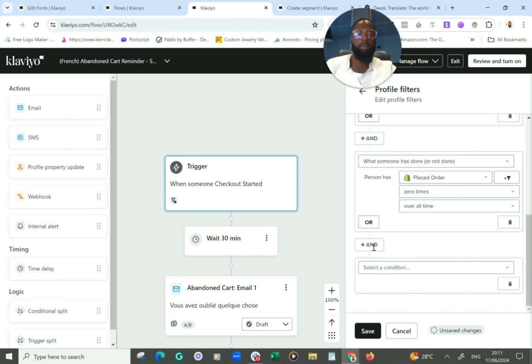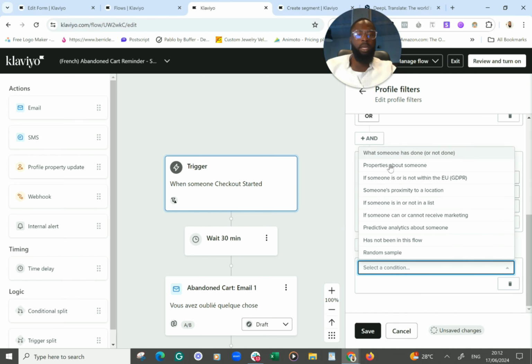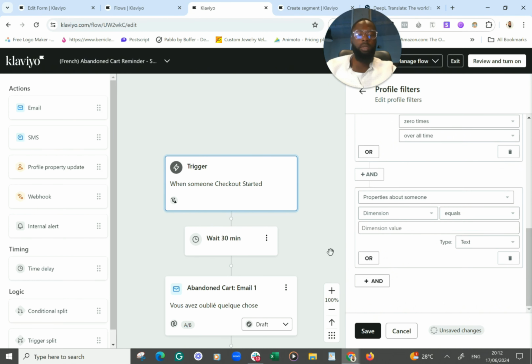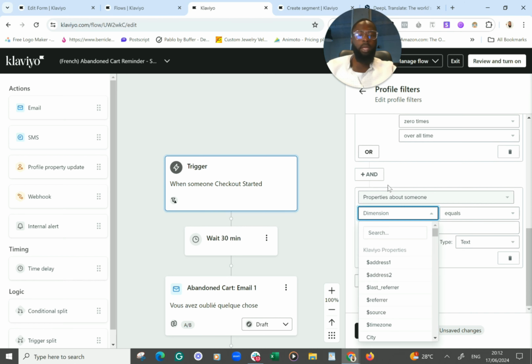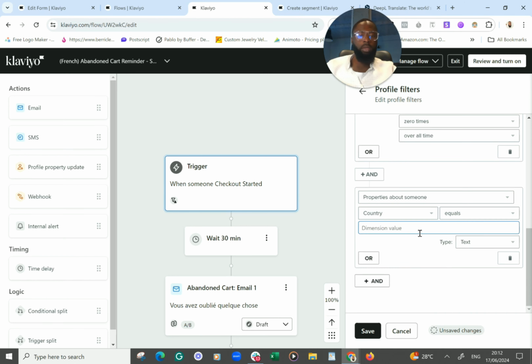But you can also add one if you want this to be specific for a certain location. So you can just say and then select condition, properties about someone, then it's going to be country equals, then you choose France in this case, right? So that's one way to do it.